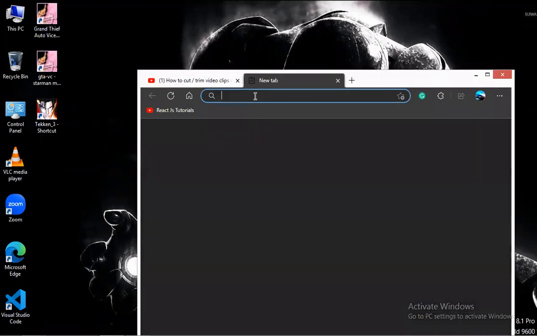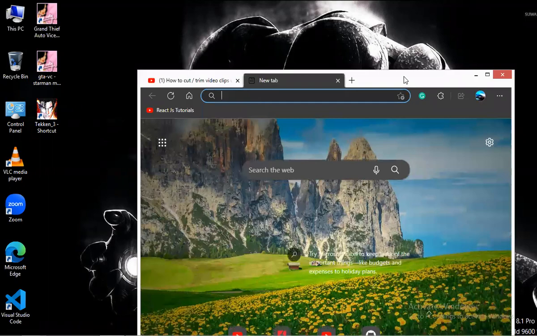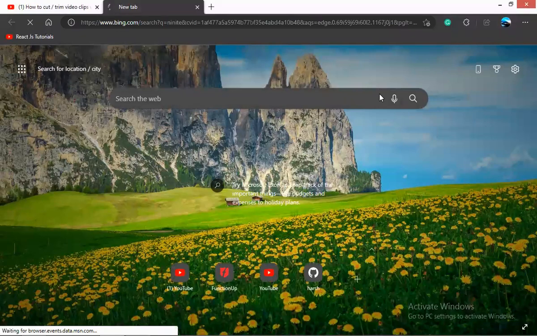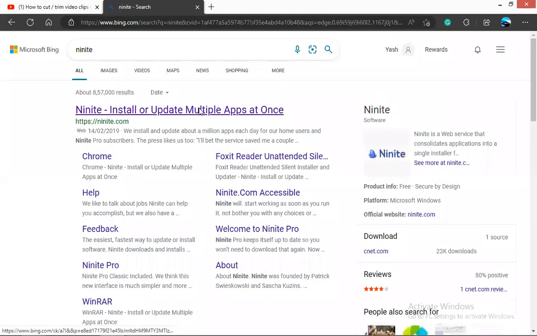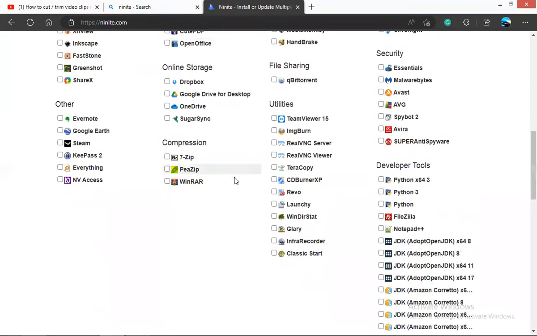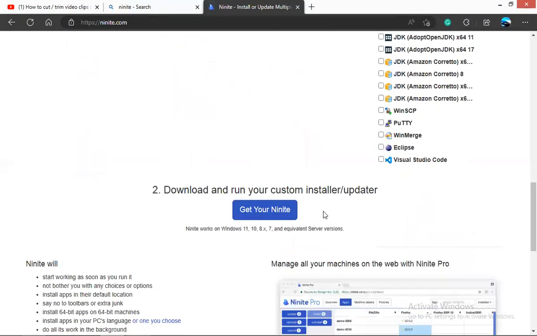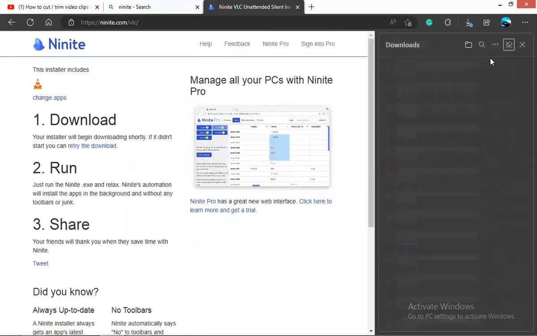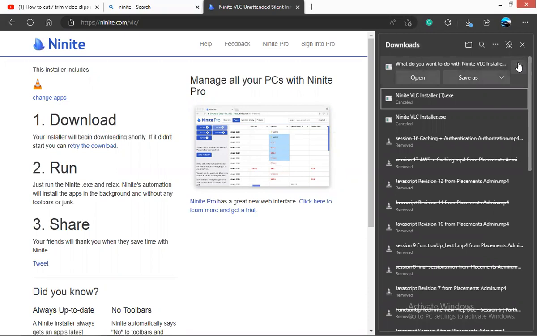If you have any browser, then click and type here "VLC". Then pages will come. Then open the first link. Scroll down. Here is VLC Media Player. If you don't find it, you just scroll down. Then get your VLC and it processes. And then it will tell you where you want to download it.